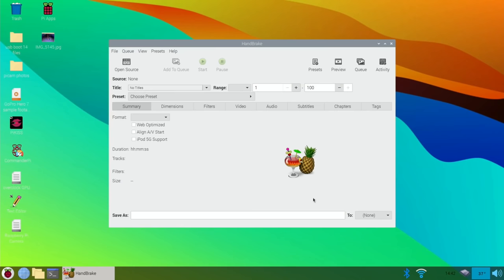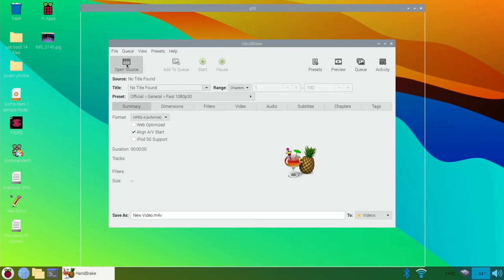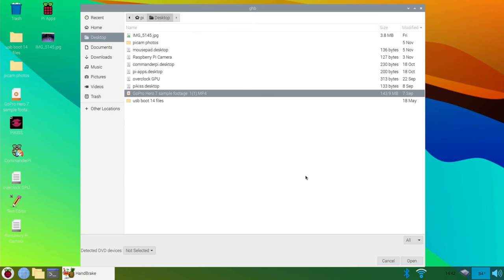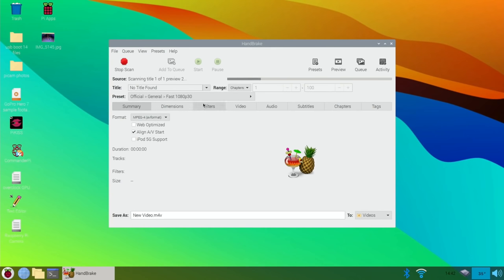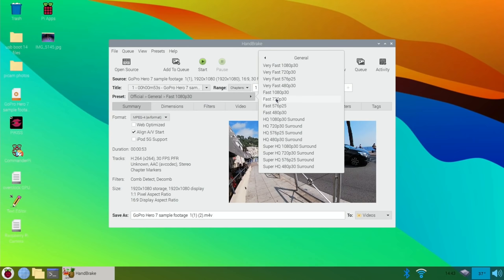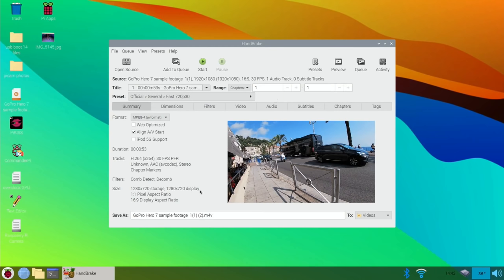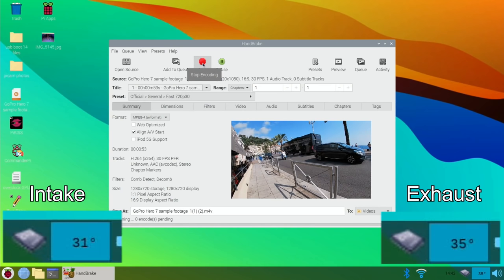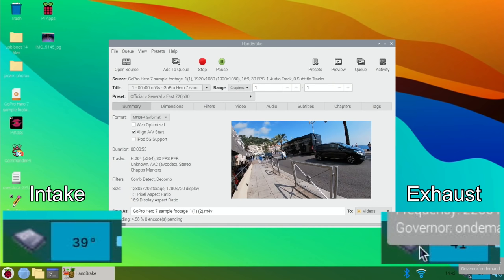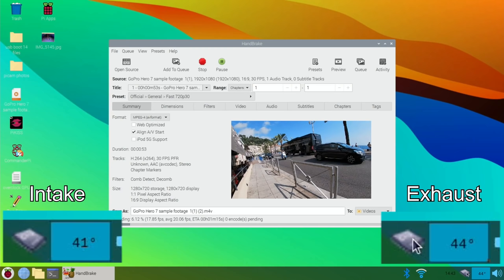You see it already starts to ramp up. Open source, GoPro Hero, and open. And I changed it to general and 720/30. Okay, so let's hit start, see what happens. See if it ramps up as quick. Check the clock speed, yeah, so already 44. 2200, yeah, 47, 48.